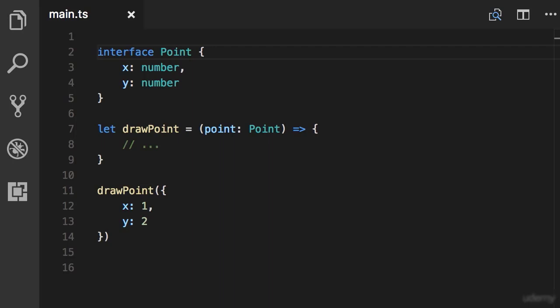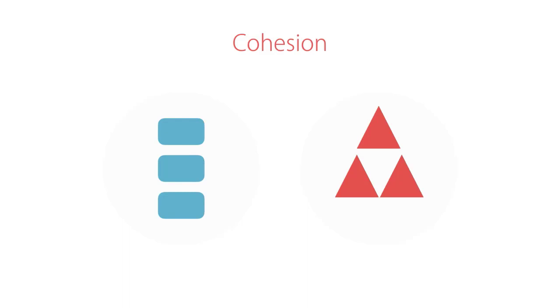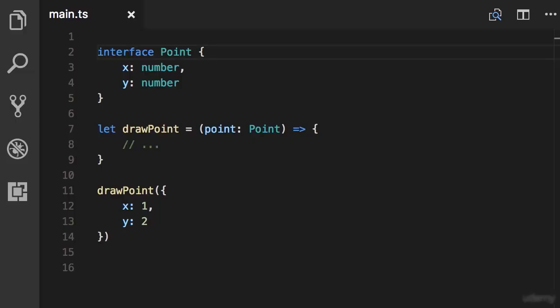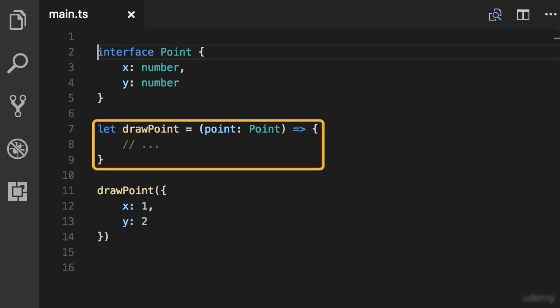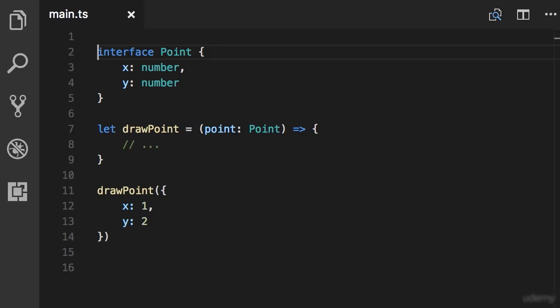So in the last lecture, we used an interface to define the shape of a point object. But there is a problem with this implementation. In object-oriented programming languages, we have this concept called cohesion, which basically means things that are related should be part of one unit. They should go together. This is what we call cohesion. Now back to this example. On the top, we have used an interface to define the shape of a point object. And below that, we have a standalone function. And this is where we have violated the cohesion principle.